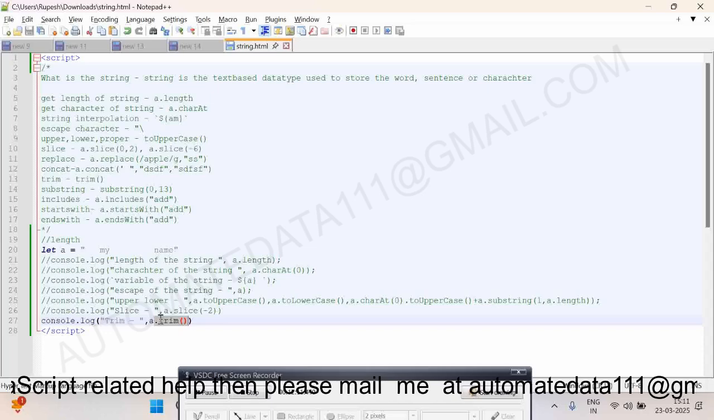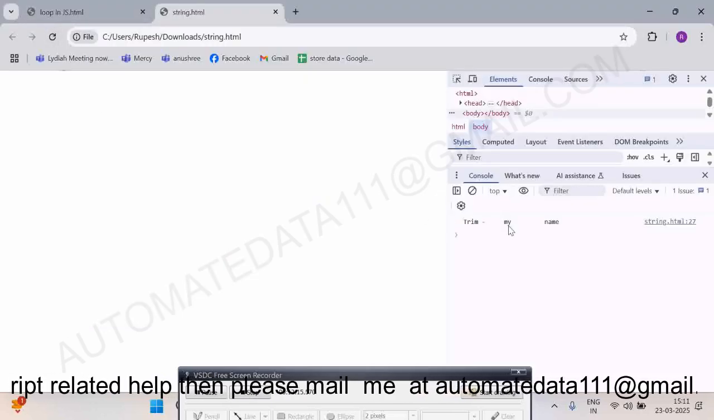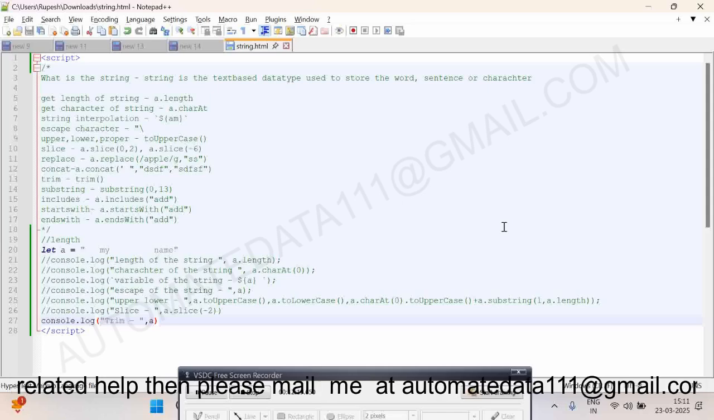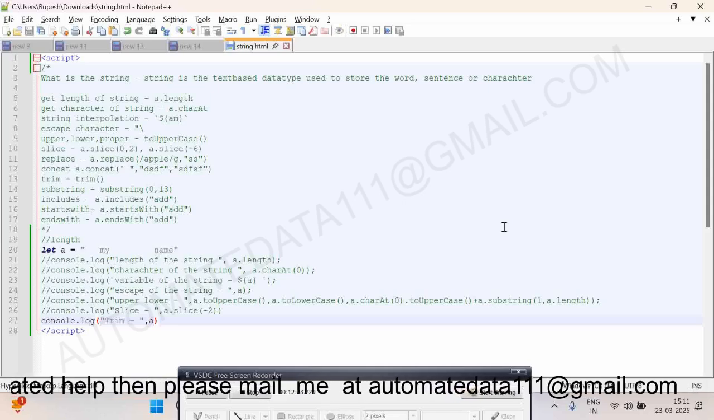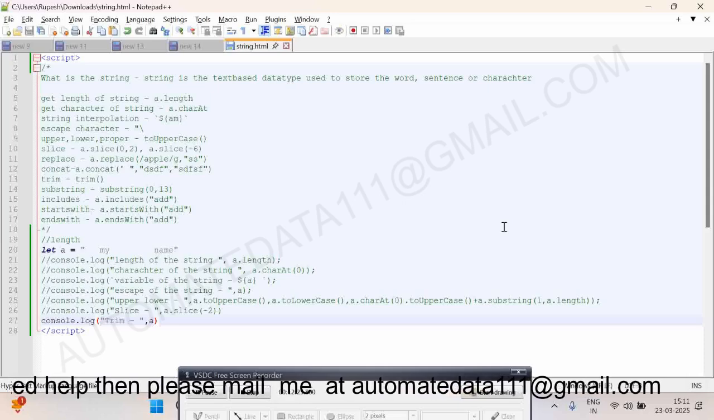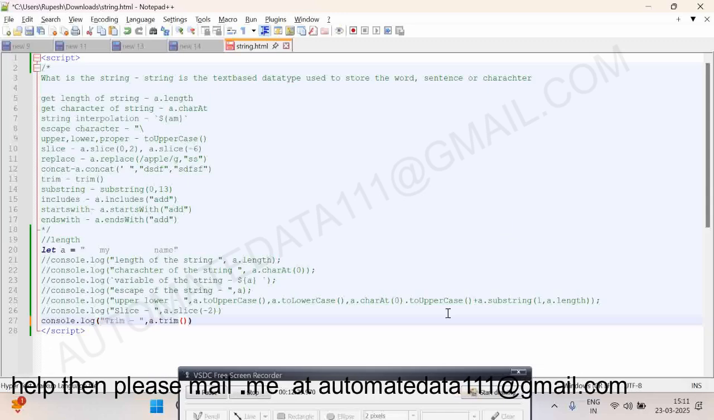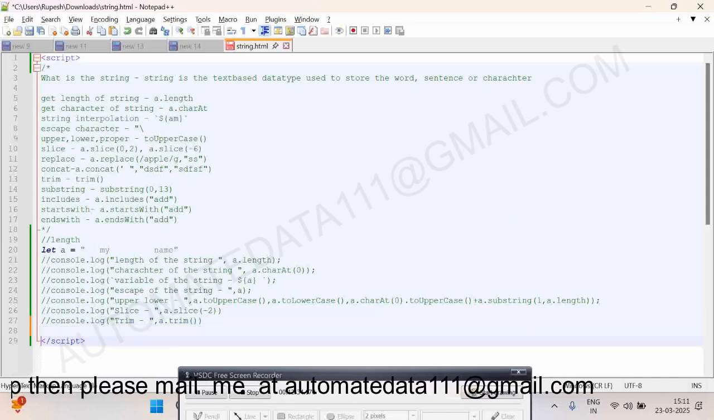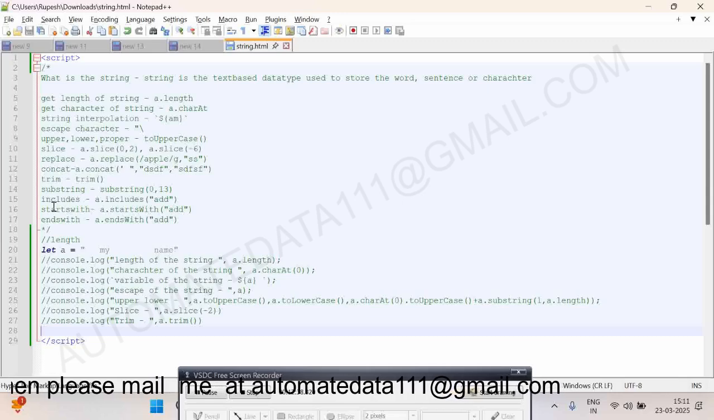Let's see. It's showing this many spaces. So the JavaScript trim basically removes the unnecessary space from the beginning or from the ending. Now this is done. Substring is also done. Starts with, ends with. Okay, slice is done.